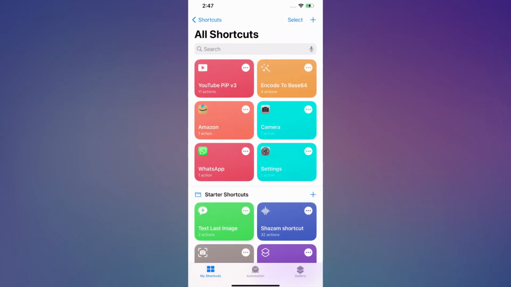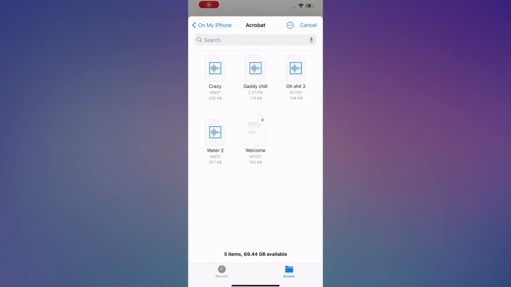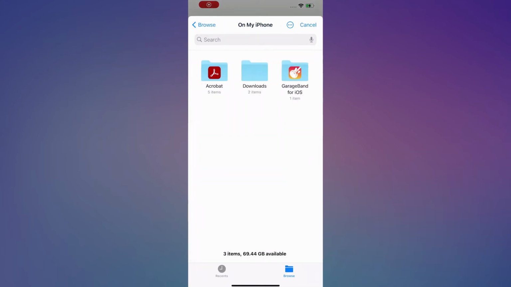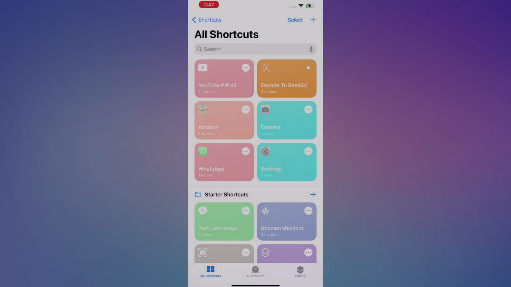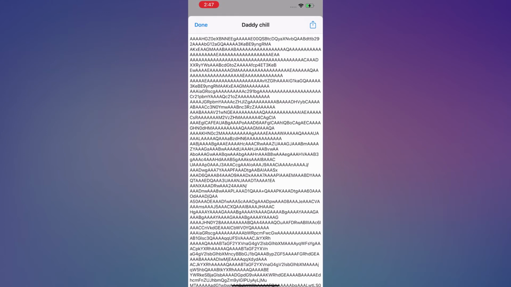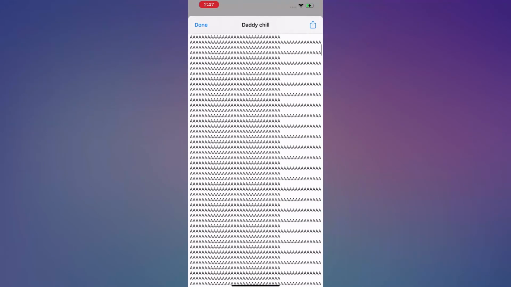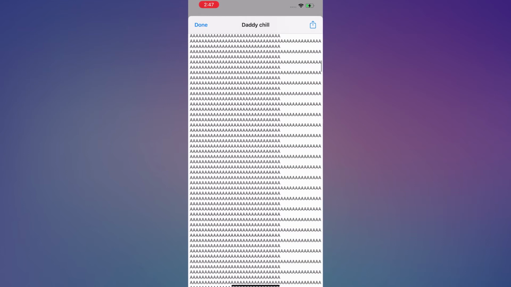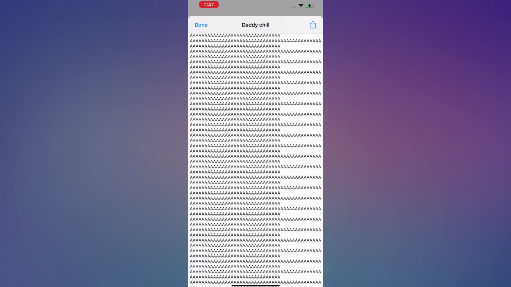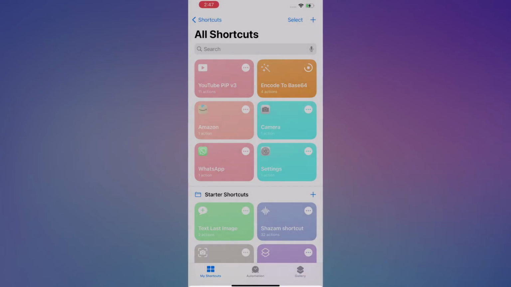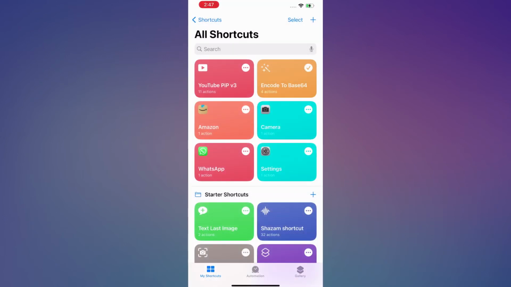Okay, so you want to make sure that you are inside of the Shortcuts app. When you do that, click on the Base 64 shortcut. It's going to open up My Files. So you're going to navigate to wherever you store your audio. Mine was stored in the Acrobat folder, as you can see here. I'm going to select my audio, and then you're going to see a bunch of text showing up. That's because the audio is now encoded. So you're going to click the share icon on the top right hand corner and click copy, then click done.